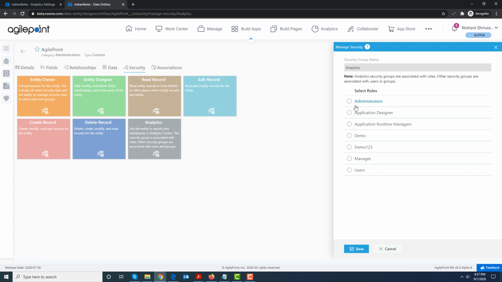What I'm going to do is, it is listing down all the roles which are available within Agile Point. I'm going to say, for this particular entity, give people belonging to the demo role and the application designer role permission to report and create dashboards against this within the Analytics Center. I'm going to go ahead and click Save.